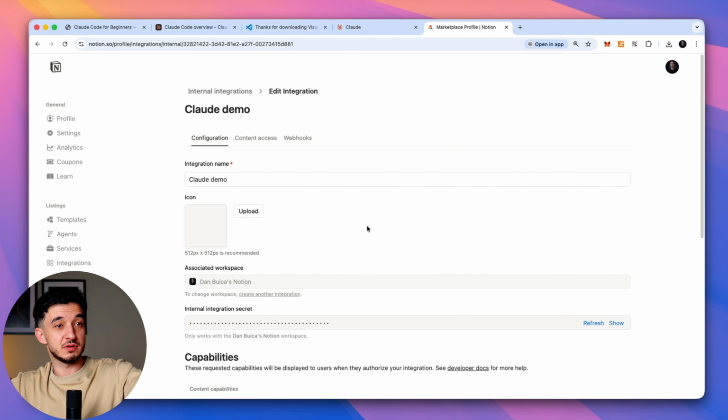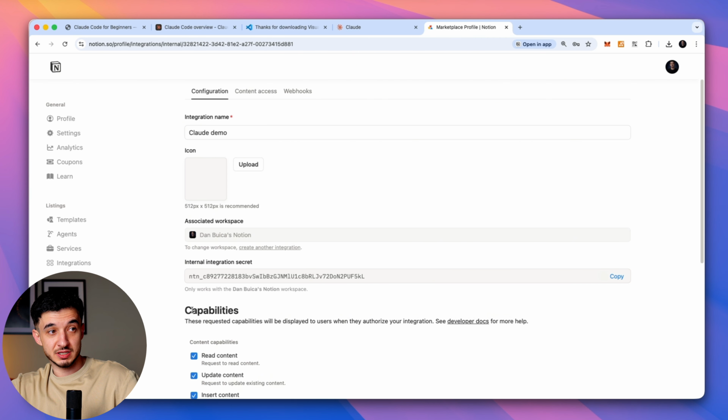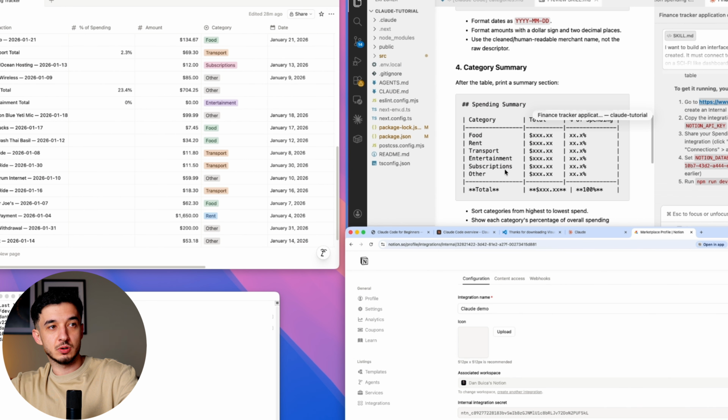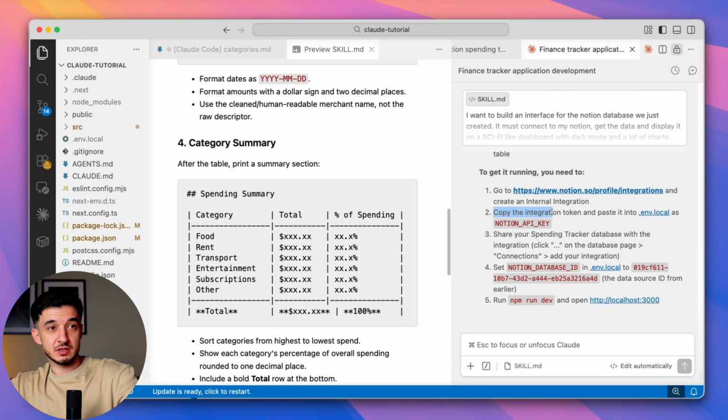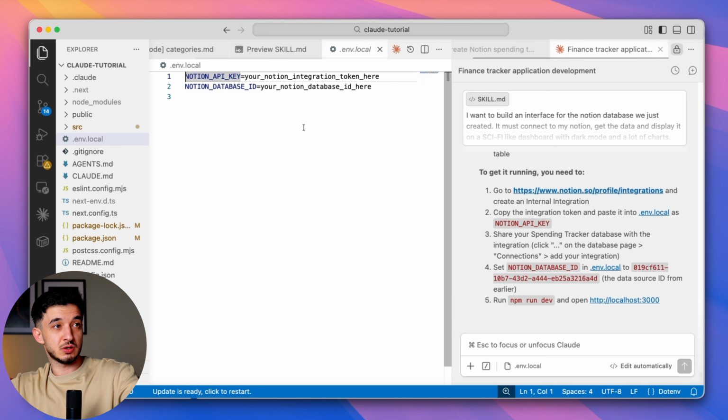Now go back to configuration, click show on this API key right here, copy it. Again, don't share this with anyone, I'll have to blur it or delete it afterwards. Then go back to Claude. Now it's telling us copy the integration token and paste it into this file. Click on it and it will open the file.